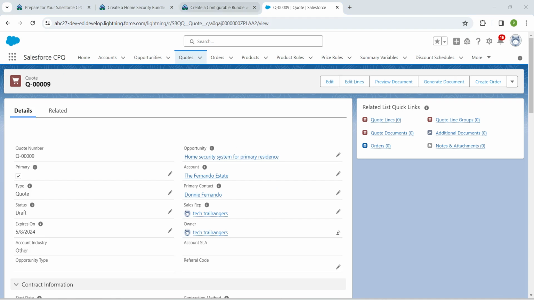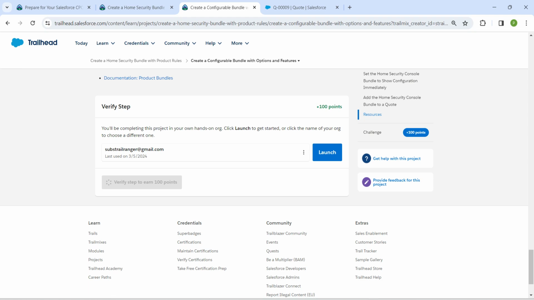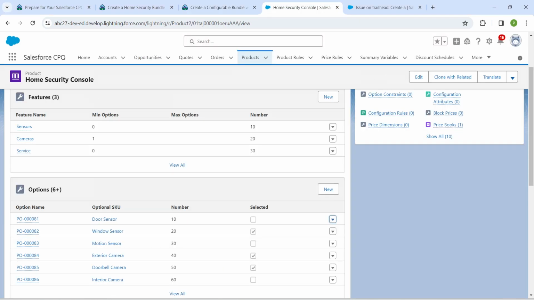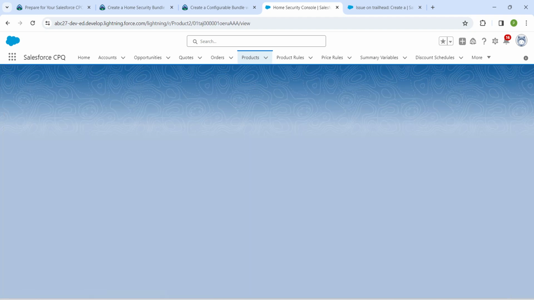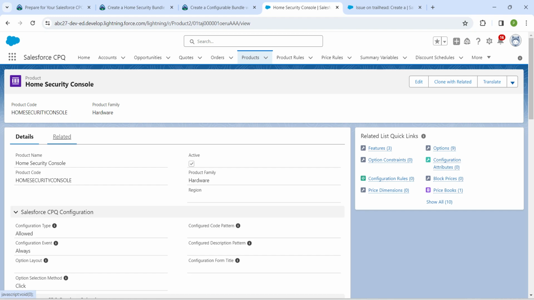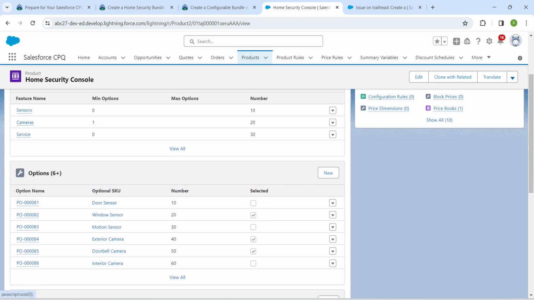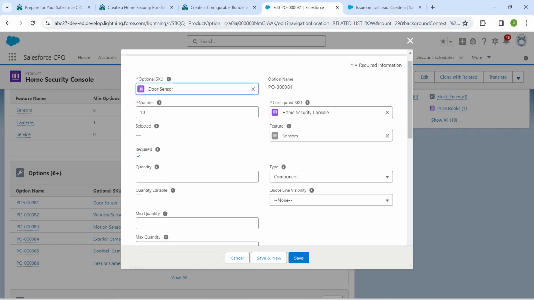So yeah guys, that is all about this challenge. Let's go back and scroll down and click on verify step. So guys, if you are getting this error while checking, let's go to our products, click on product tab, followed by home security console, followed by related list. So here you will find door sensor under option, so just click on edit, and here I'm just going to give quantity as 1 and minimum quantity as well as 1. Now click on save.